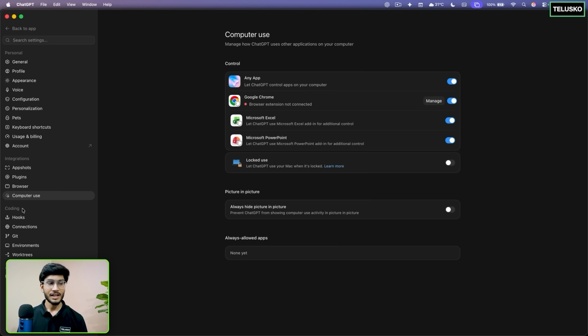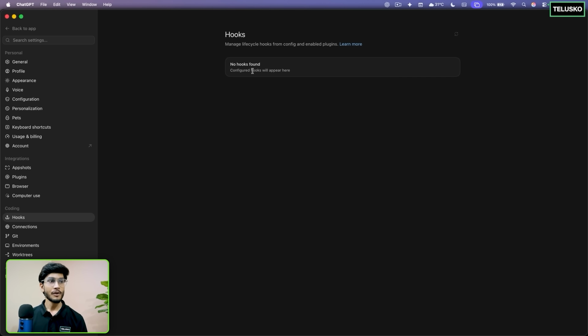If you look at the coding section, the first thing is hooks. Now, what does it basically mean? This is useful to automate your work. So let's say you have given Codex access to one of your repositories, and you want that before it takes any action on that repository, it should always first run a pull command so that it gets the latest changes. Instead of manually typing all these instructions every time in the prompt, you can just define a hook here, which will automatically get injected at the time it takes action on that repository.